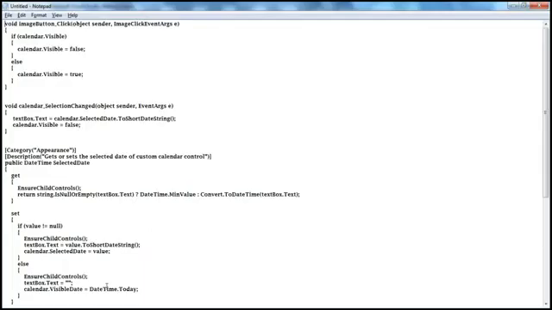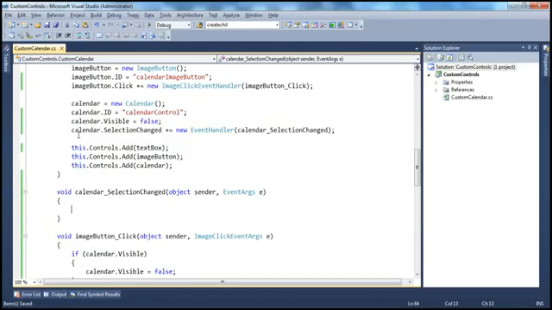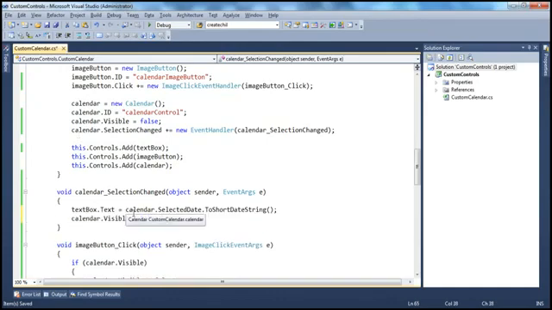And to do that, I already have some code typed here. So let's copy and paste that code there. So what are we doing here? We are retrieving the selected date property of the calendar object and then converting that to short date string, and then setting that as the text for the text box control. It's as simple as that.